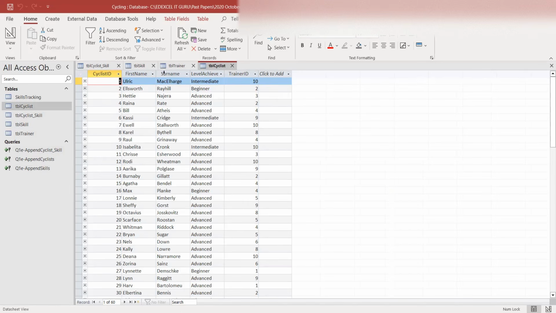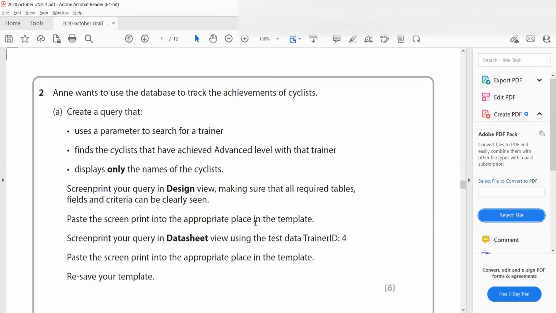Okay. Since we're done with that, now let's move on to the next question. Here, this has 6 marks. It says create a query that uses a parameter to search for a trainer, finds the cyclists that have achieved advanced level with that trainer, and displays only the names of the cyclist. This has two screen prints in the same query, one with the design view and one with the datasheet view, so keep that in mind. And now let's go to the database.